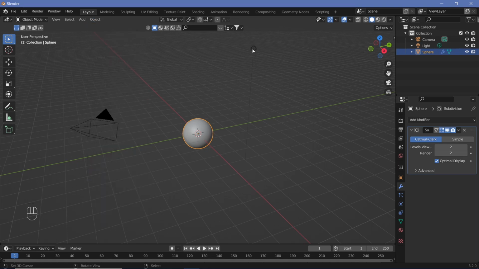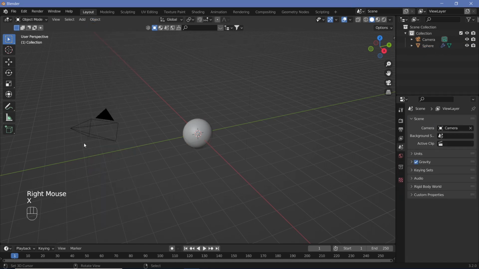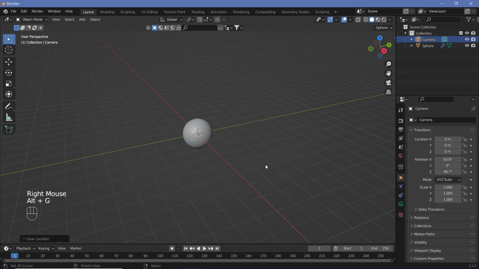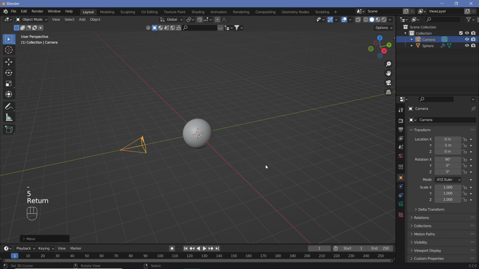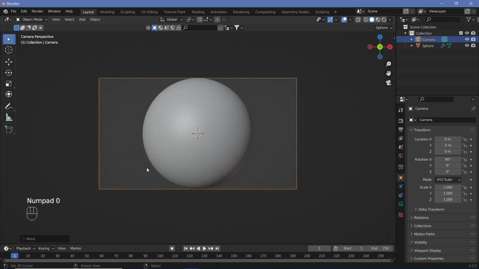After that, we can go ahead, select our lamp, hit X and delete it, then select our camera, Alt G to clear location, Alt R to clear rotation, then R, X, 90 to rotate it on the X axis by 90 degrees, then G to grab it on the Y axis by minus 5. And then tap 0 to go into the camera view.